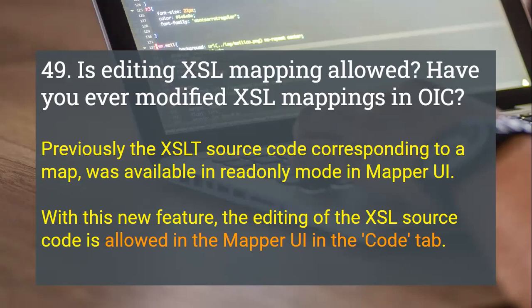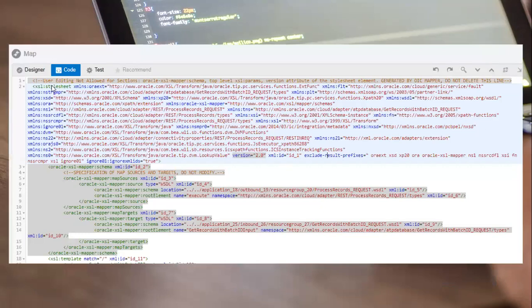In the Mapper, we can see the designer and the code. In the code, you can see the actual code behind the mapping, and you can also edit that. Let me show you that screenshot. See here, this is the designer mode, this is the code mode, and this is test. If you go to the designer, you can see what is mapped to what in the UI. But when you go to the code, you can see the actual code behind that mapper, and you can also edit it if you want.